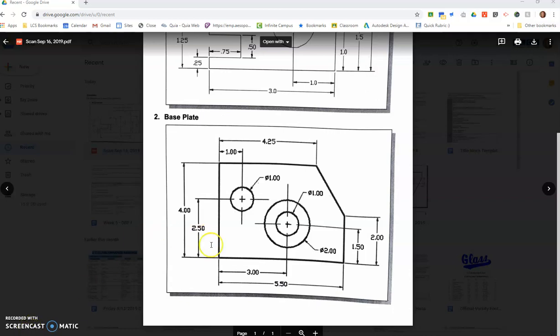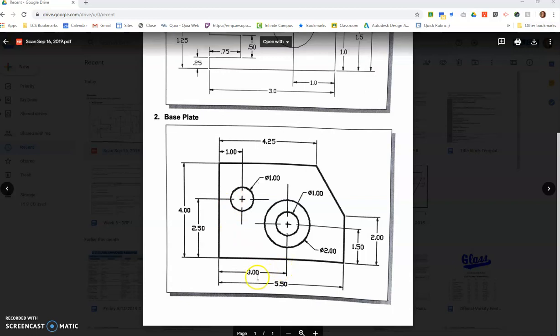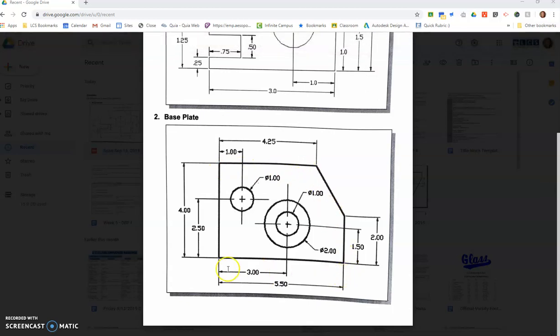Good morning. I'm going to walk you through the process of drawing the base plate in case you need any extra assistance. So here's the base plate. I'm going to look at some of the basic dimensions. First, I'm going to do the outline of the overall shape.